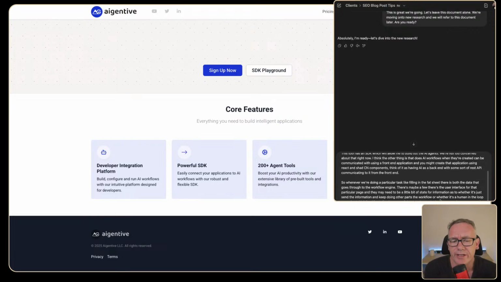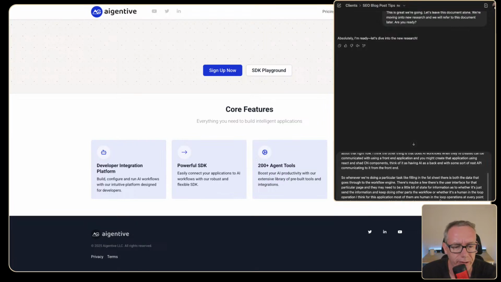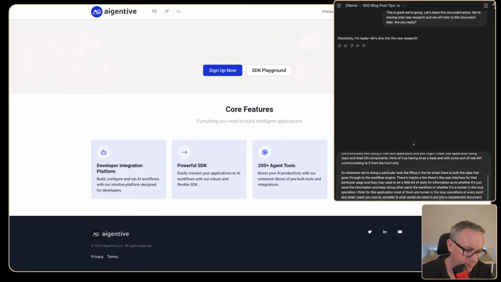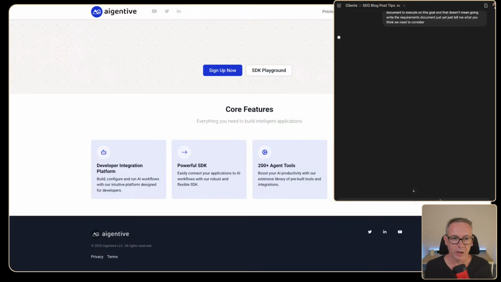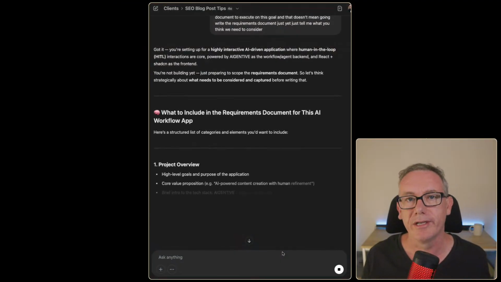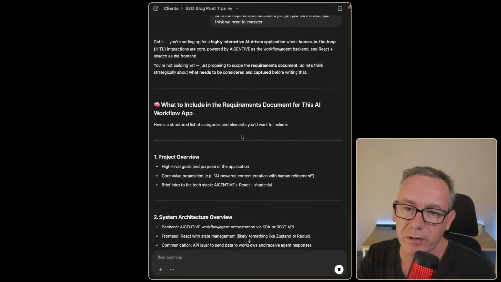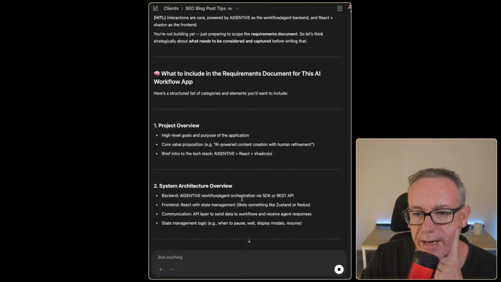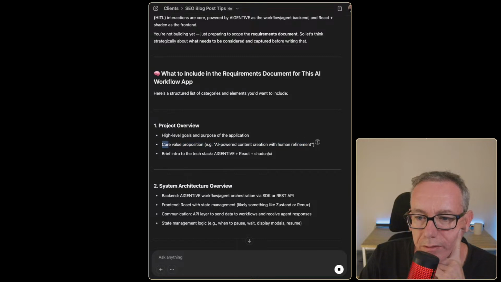And what I want you now to consider is, what would we need to put into a requirements document to execute on this goal? And that doesn't mean go and write the requirements document just yet. Just tell me what you think we need to consider. I'm saying that because I want to review what sort of requirements document it's actually going to produce for me, because whatever I do needs to go through to the guys at AI Gentive so they can do a little application, a micro app with human refinement, brief, intro to the stack.